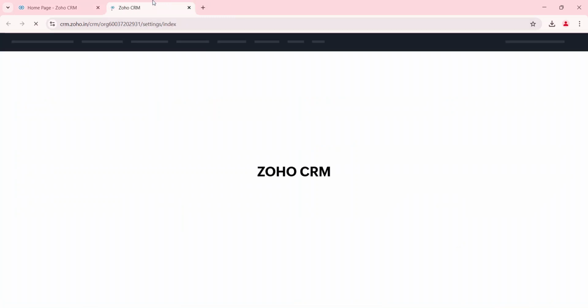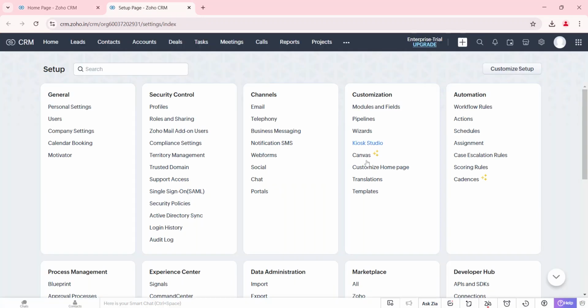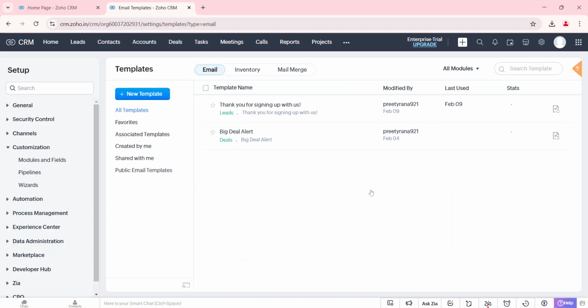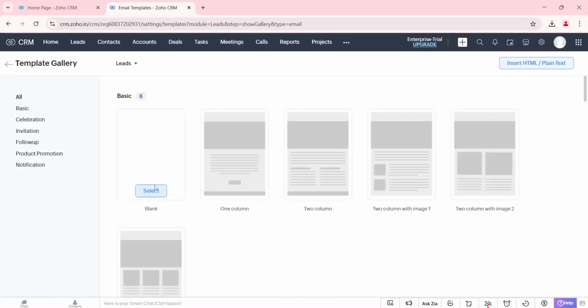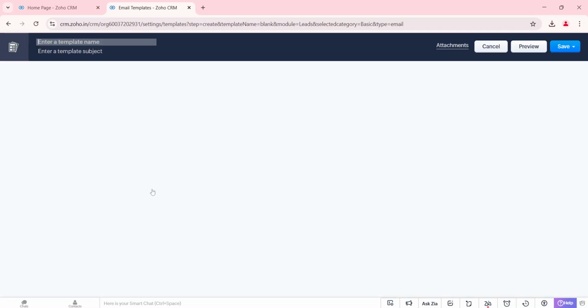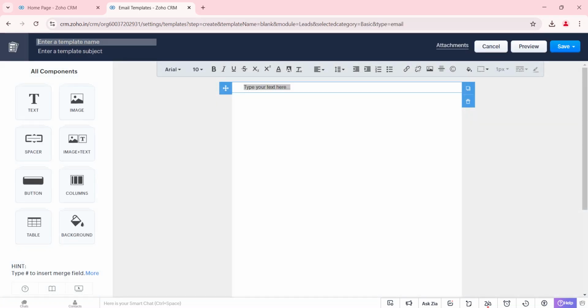Just go to the setting icon, click on templates, new template. So I am creating an email template for the lead module. Click on next. I'm selecting a blank template. Enter the template name, welcome email.